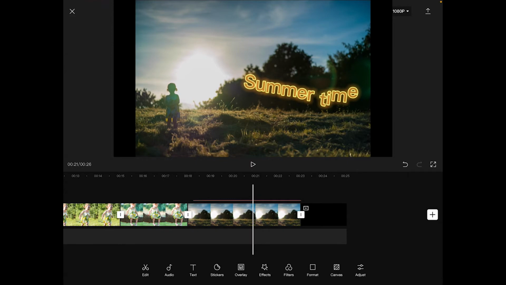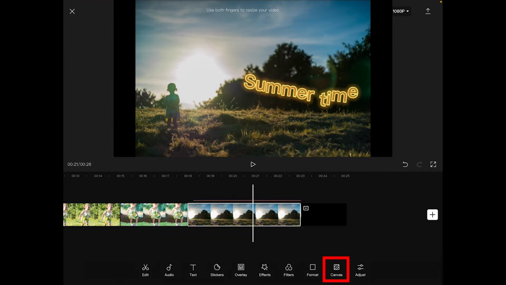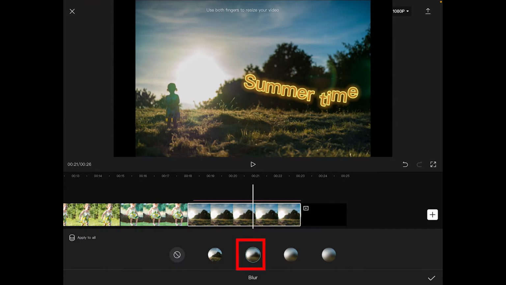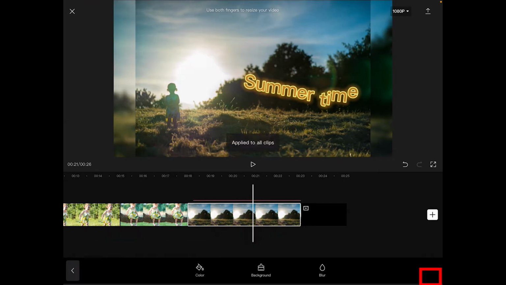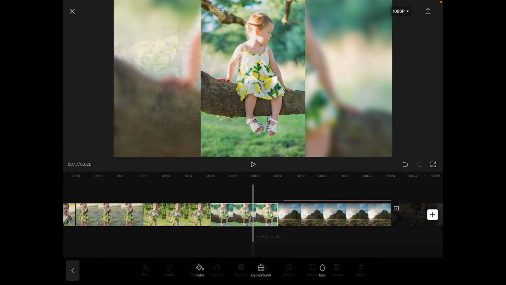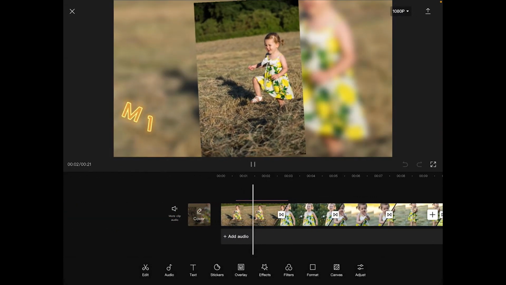Before you finish, you'll want to add a background. So click on the canvas. You can either add background or blur actually. I'm going to choose a blur, apply to all, press the tick, and now for each image you've got a blurry background there. And here's the final version.